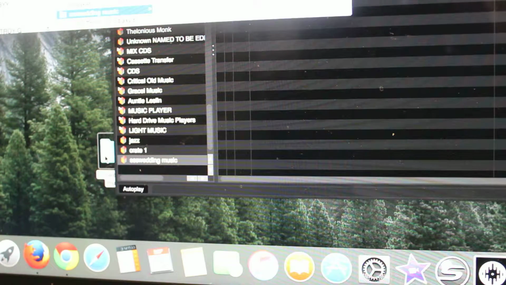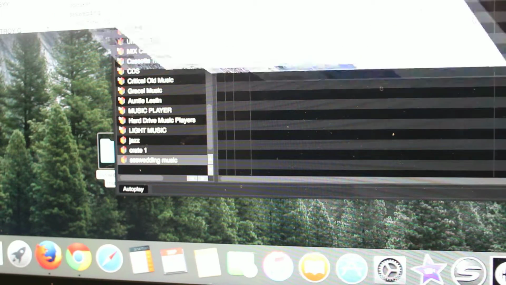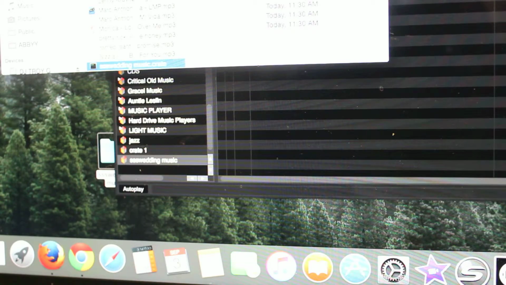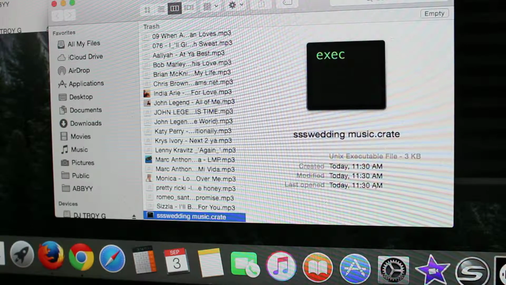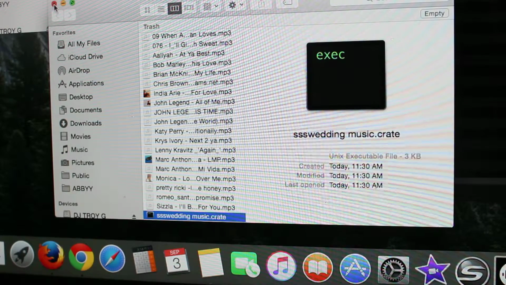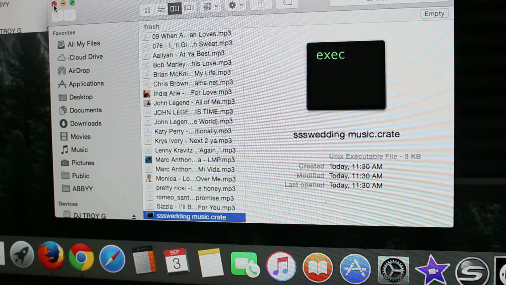So let's look at my desktop folder. As you see, it's all gone, it's all deleted. You look inside the trash bin, and all the files are there. So it seems like the only way that the function works is if the music is located on your computer hard drive, not your external hard drive.